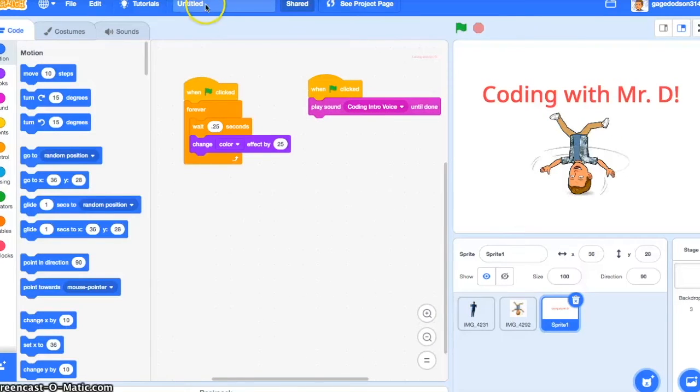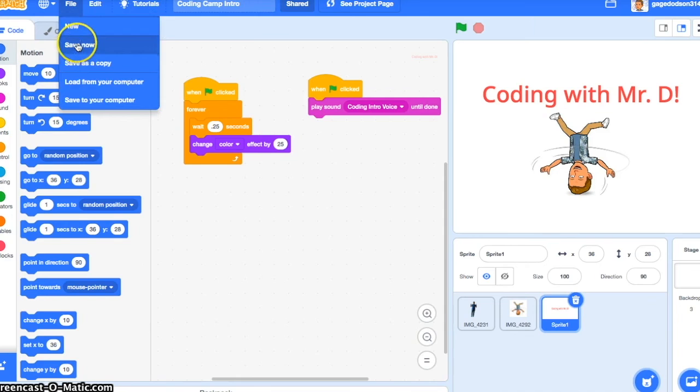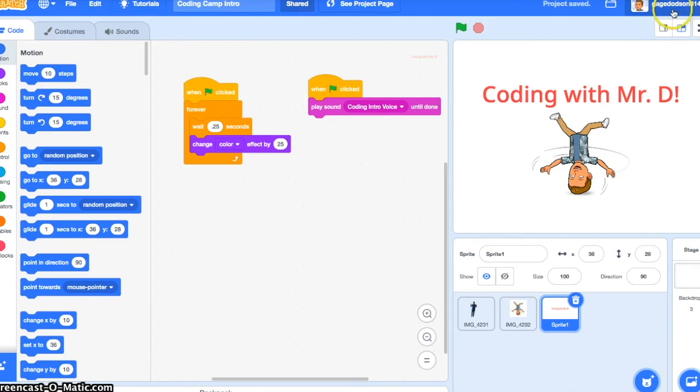So now that I have sound added to my animation, to my project, I want to be able to save it, so I'm going to name it my coding intro that I'm using for my coding camp. And there's a couple ways that you can share it. Maybe you have email and you want to share the link. But what you're going to want to do after you save it is click on the share button. You got to make sure that you're logged in. And mine already says shared because I shared it earlier.